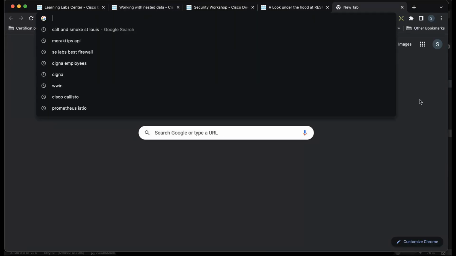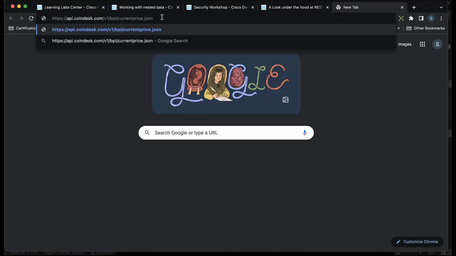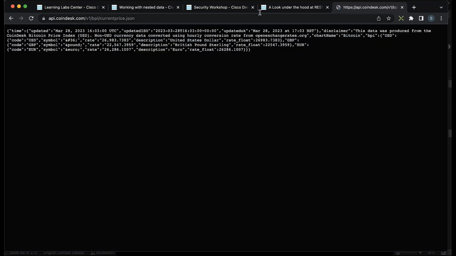Since REST is HTTP based, you can use a web browser. In most cases, query the API directly, and then it'll just spit out the result in the web browser itself.